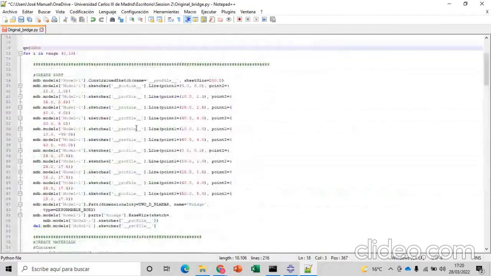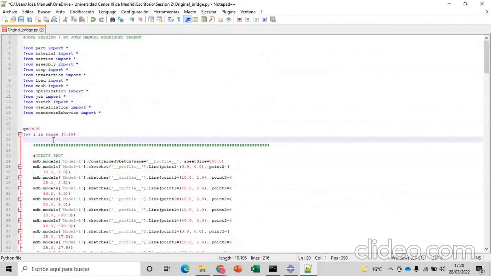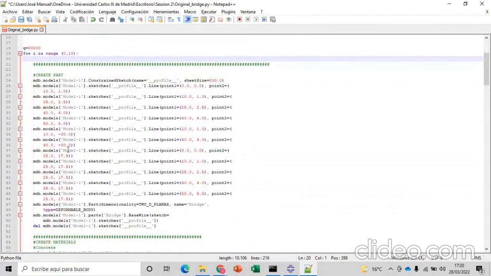Now we are going to create the lines that will work as a loop, in order not to only create one simulation, but create 10 different simulations in a row, and each simulation will have a different value for Q, for the line load. Okay, we have to write something like that.